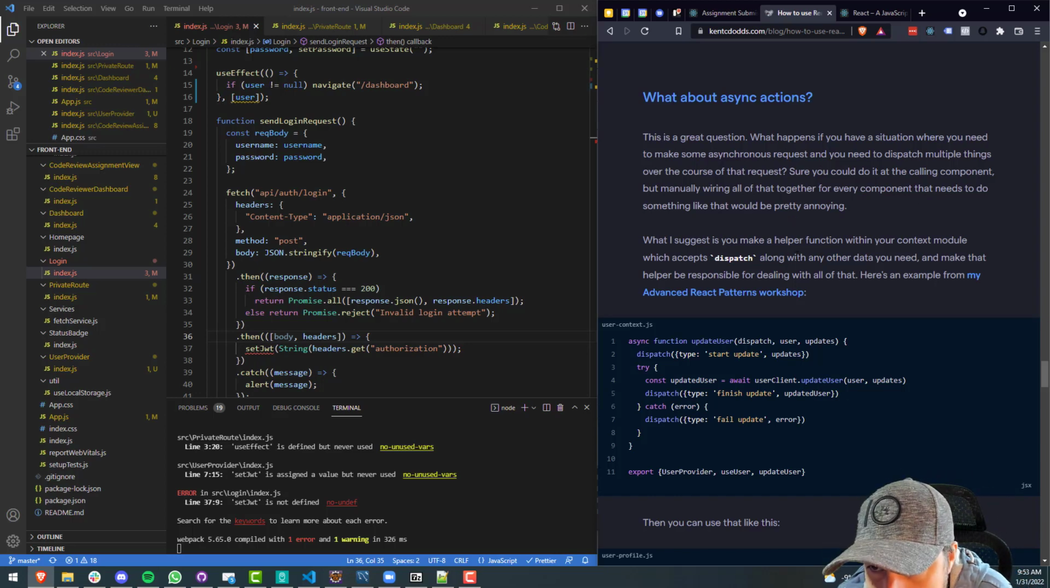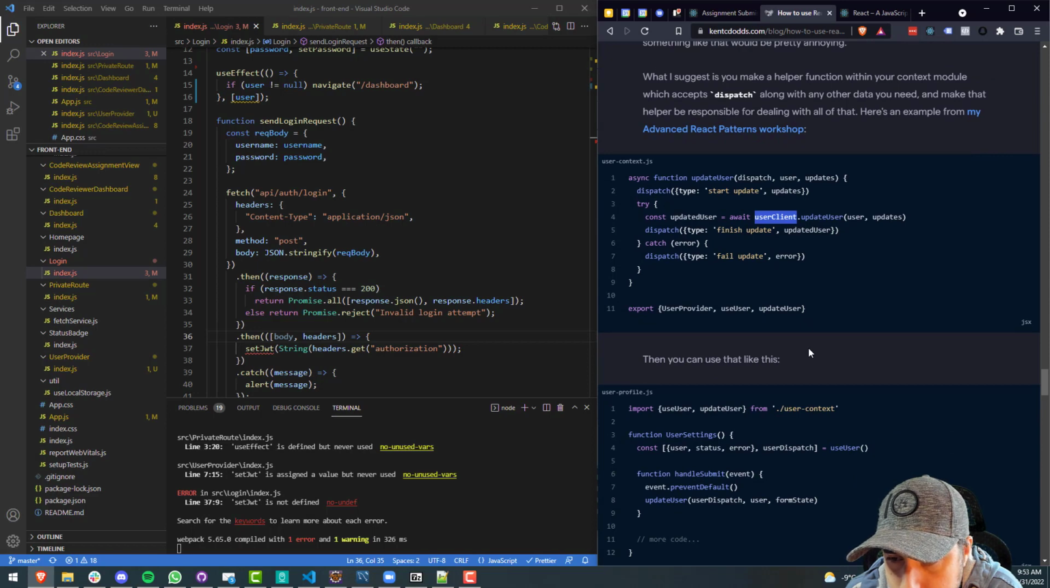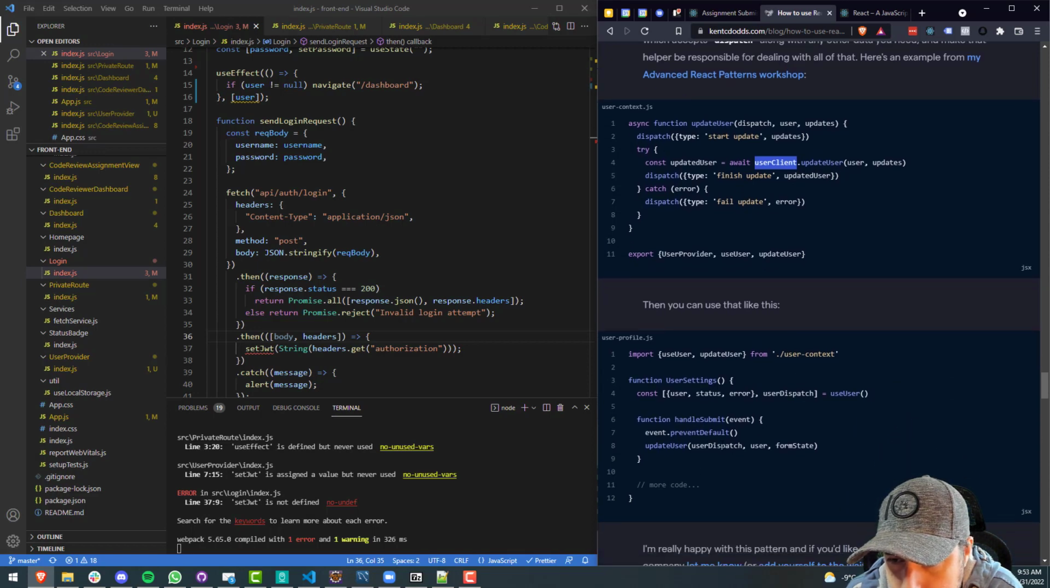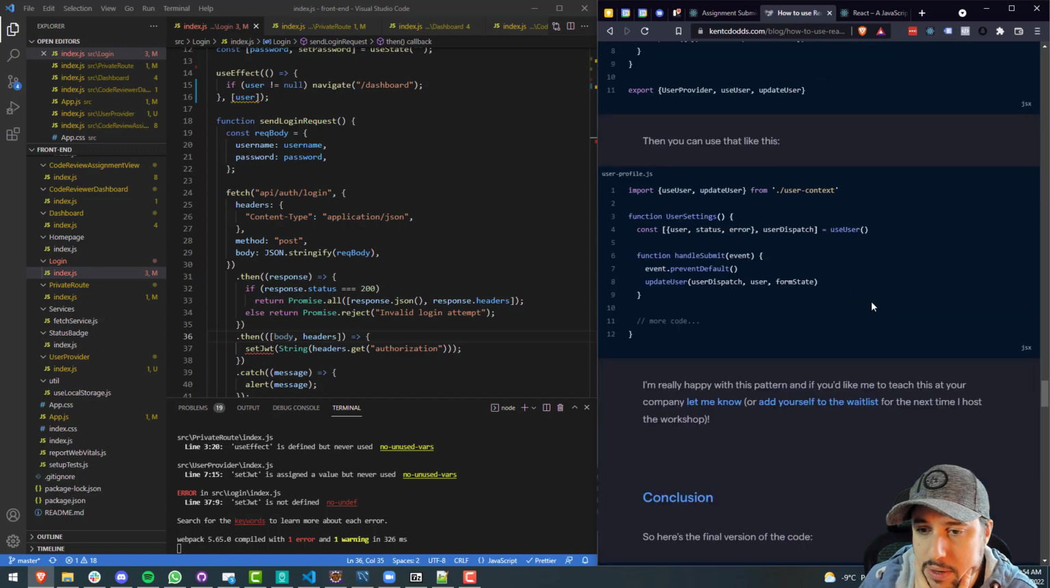What I suggest is you make a helper function within your context module, which accepts dispatch along with blah, blah, blah. Okay, so we have an async function update user that accepts dispatch, user, and updates. What's updates? Dispatch type start update, try, await, user client update user. Where did user client come from? Well, I guess I need to understand more about dispatch because I haven't learned about it yet.